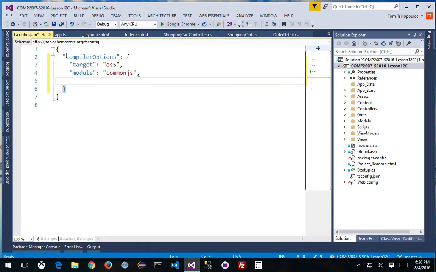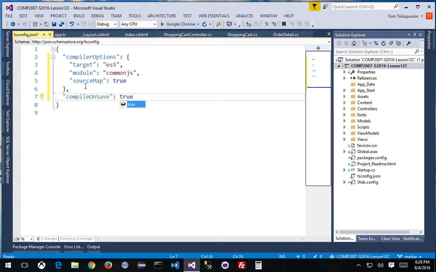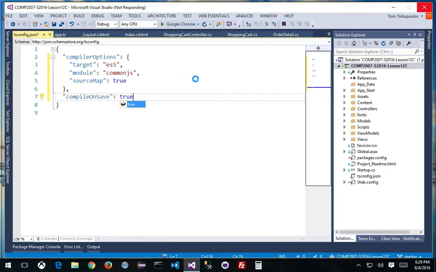And I also want to enable source maps so that I can get some good debugging information when I do my JavaScript. One more thing is I want to make sure that I compile on save. And that's true. So when I save my objects, I compile on save and we're good to go. Now it's enabled here, which is a good thing. So I've got my tsconfig.json file.